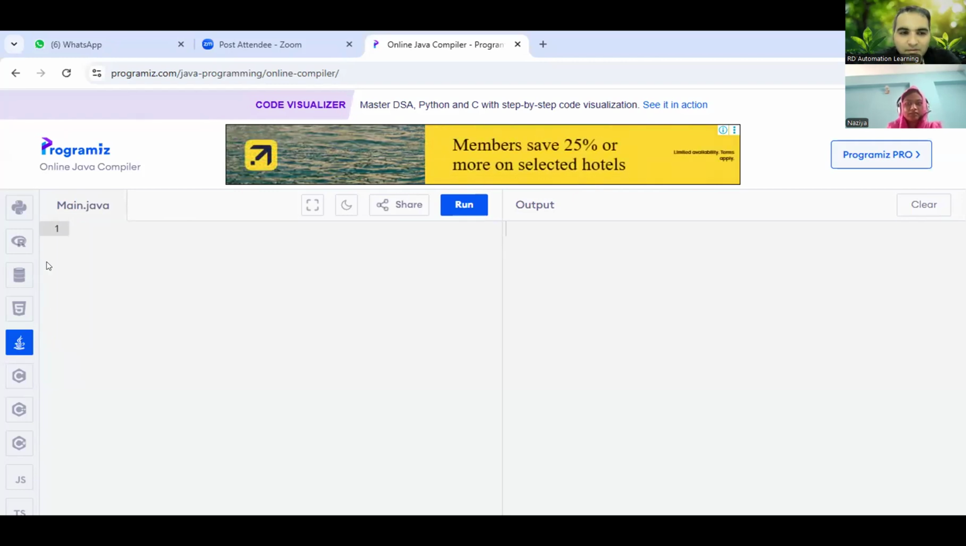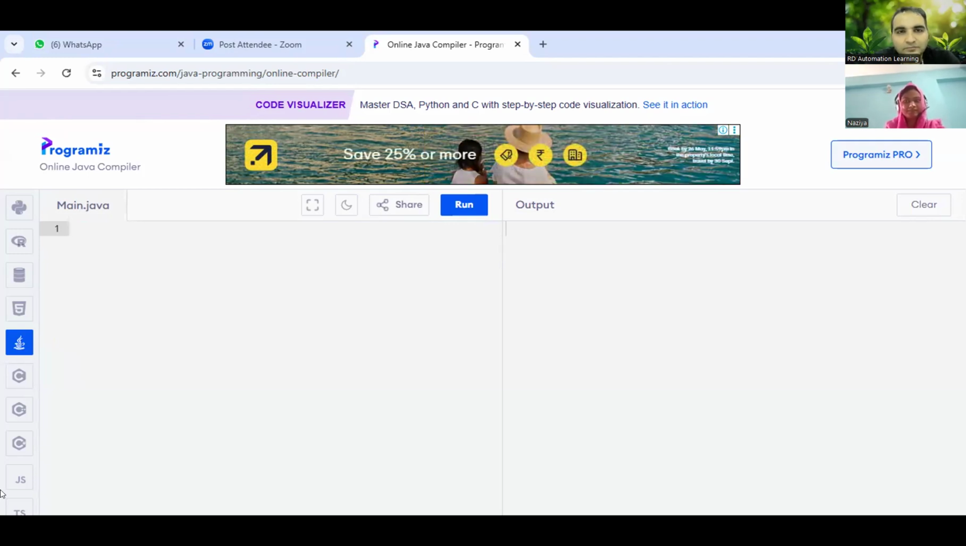So inheritance, right? Parent class, child class. So I'll start with the package. First, we have to import a package.